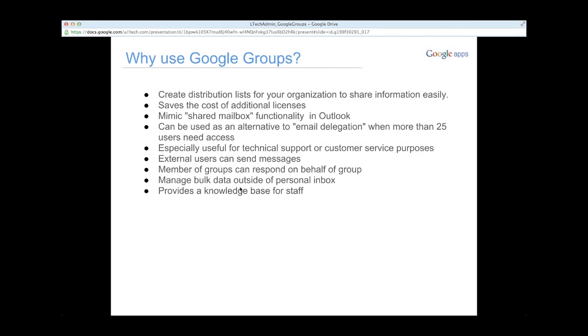And you can really manage bulk data outside of the personal inbox. So you could use the group's interface as a way to manage that communication without having that clutter up your inbox. You could turn off emails that get received in your inbox and just use this group's interface as a way to manage that information. And we're going to show you more about that group's interface and what it looks like.